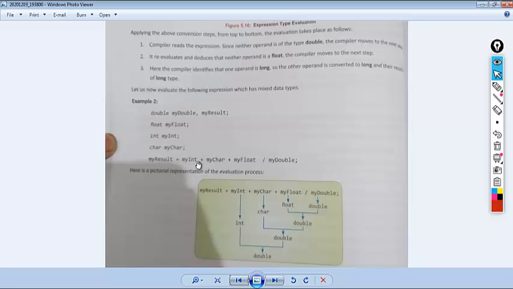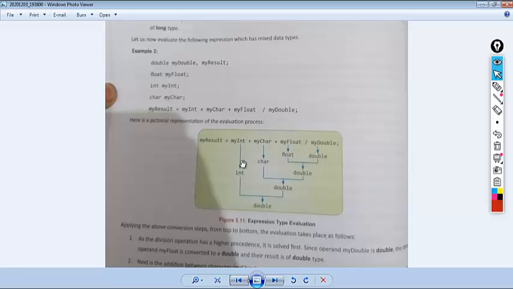So the data type of myResult is double. myResult equal to myInt plus myChar plus myFloat divided by myDouble. So we are dealing with different data types: integer, character, float and double. From this figure you can understand, it is written the corresponding data type. At the end, what is the data type? Double. Why? Because the result of myInt plus myChar plus myFloat divided by myDouble will be in double only because of the type conversion. So that double value will be copied to myResult. myResult can accommodate a double value because the data type of myResult is double.